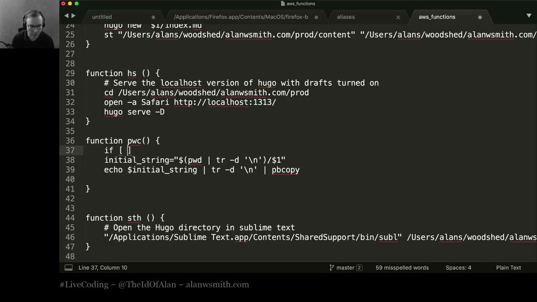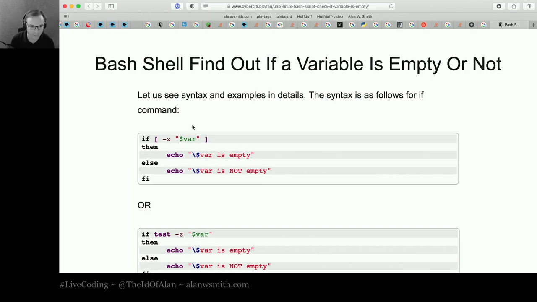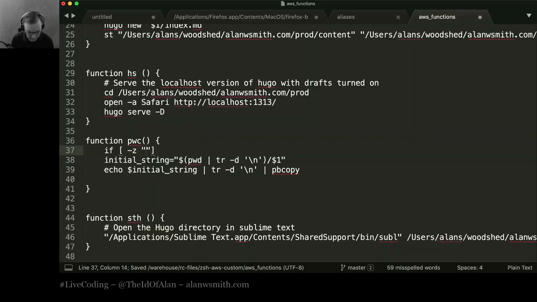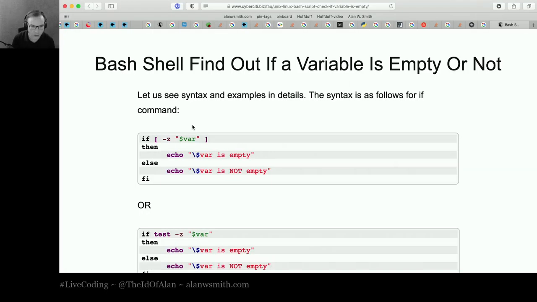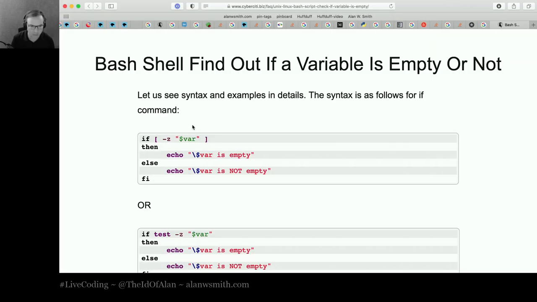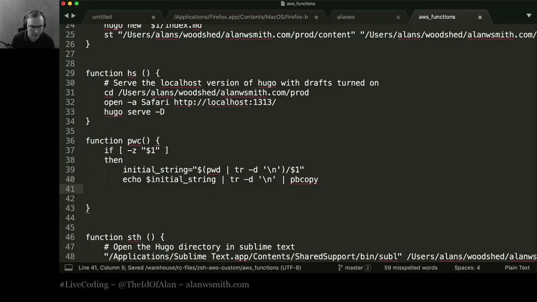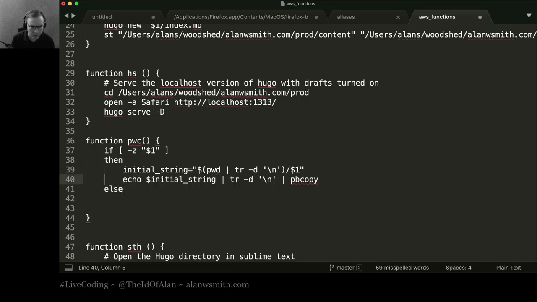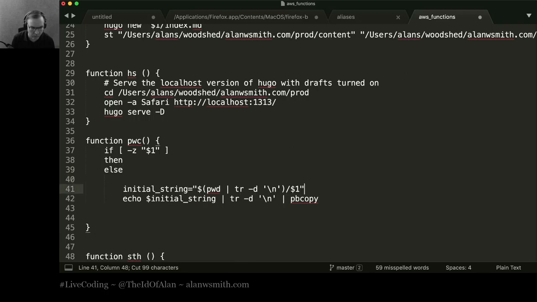Cool, so this is what we're looking for, this if then else. So if dash z, oh, and something that I learned a while ago about bash is you have to have that space in there, otherwise it explodes. And I guess you want it in quotes in case it's a path that has thingamabobs in it.